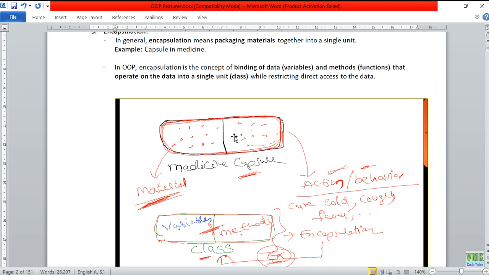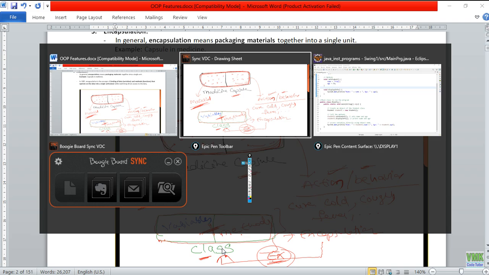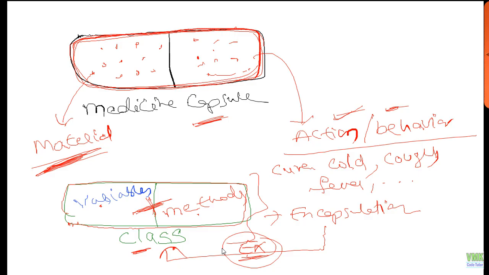Now why do we have to encapsulate variables and methods inside the class? That is what I am going to explain. Let me give you a simple example. Suppose there is a class A.